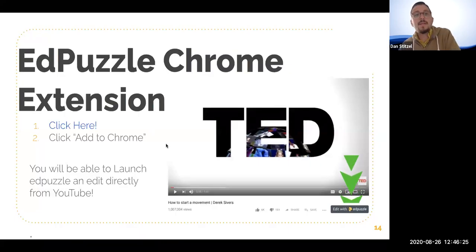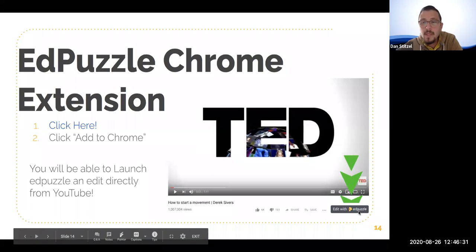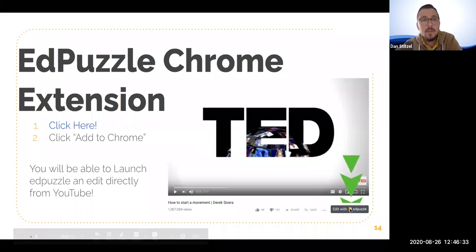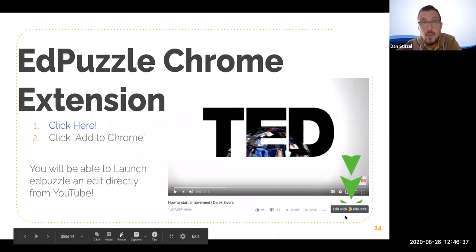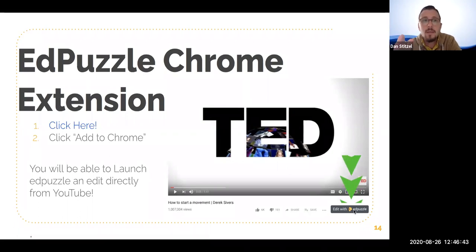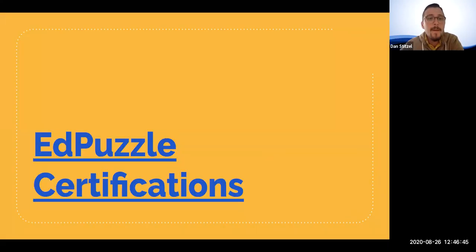Another thing, there is an EdPuzzle Chrome extension. So if you add that Chrome extension, you'll see at the bottom of YouTube, this button will appear. So if you're watching a YouTube video and you're like, oh, I want to put this in EdPuzzle and edit it, and you have that extension, you can simply click it and it will take you to EdPuzzle with that video already pulled up, and you can start adding those quizzes in, which is really cool.